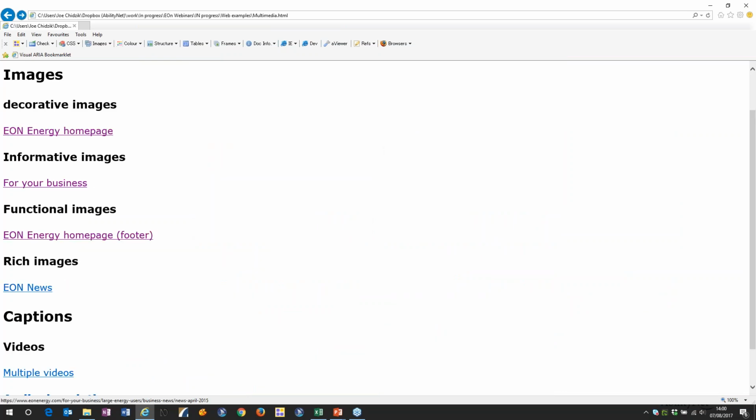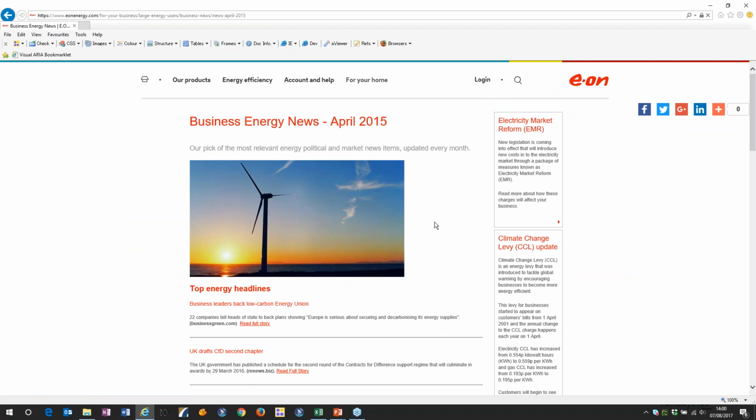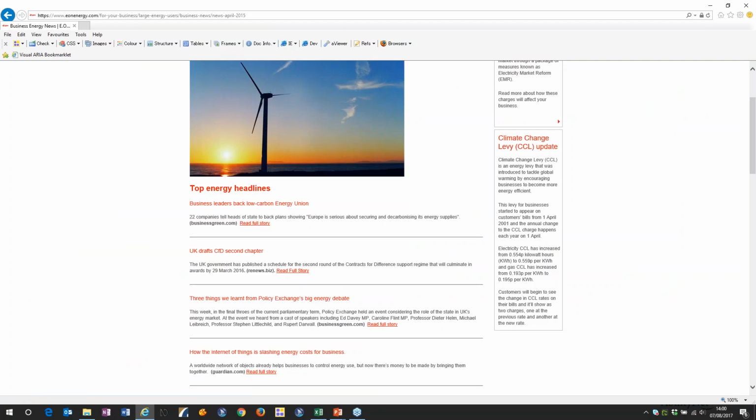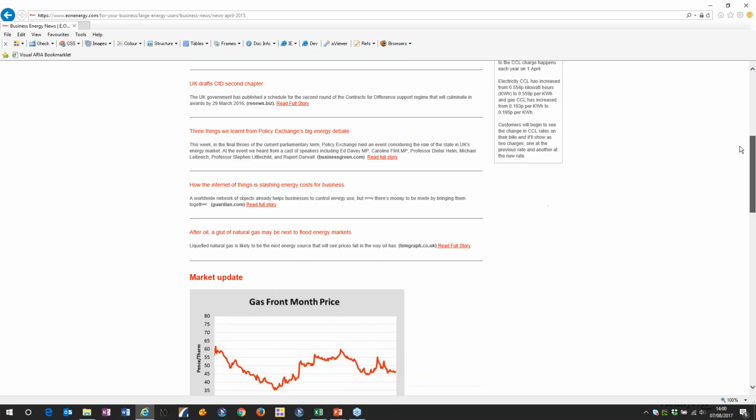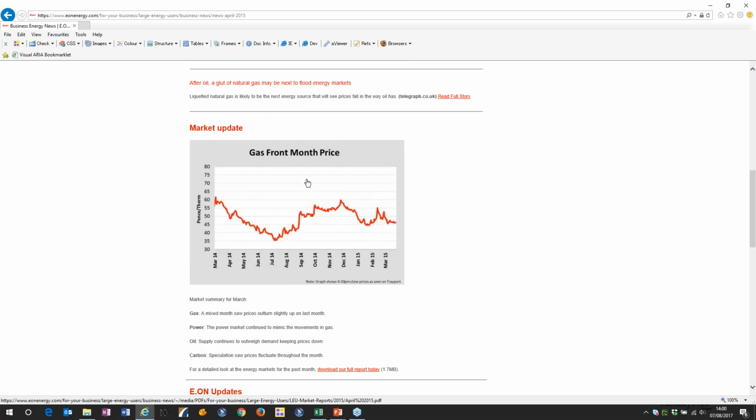And on to the last example would be rich images. So these are images that convey a lot of information. In this case, we have a chart down here. Now, it's very difficult because there's a practical limit of about 150 characters in the alternative text attribute of an image, the alt attribute. And in this case, there's so much information. How would you begin to describe it?